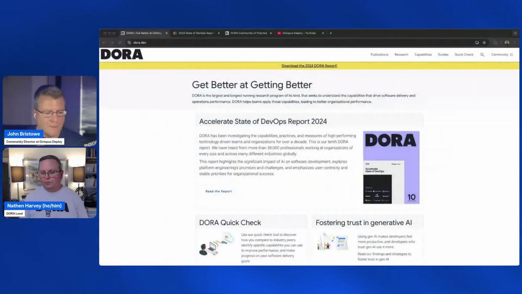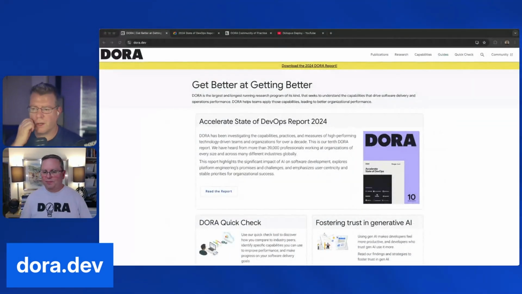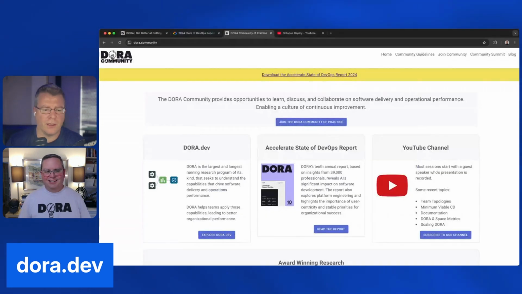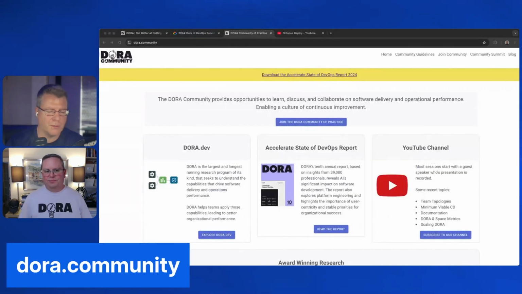So the site itself is DORA.dev, where you can find the report itself. As Nathen was mentioning, there's a bunch of information there. Definitely worth checking out, not just the report, but a bunch of interactive tools and elements that you can use, research capabilities, guides, the whole Megillah, as they say. The other one is the community, which is at DORA.community. Tell us a little bit about this.